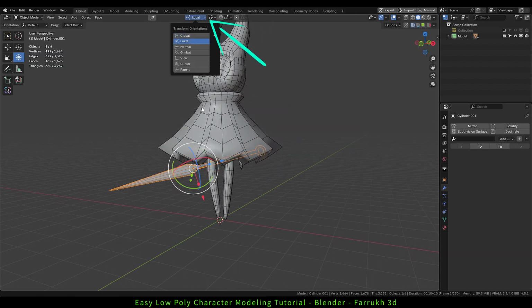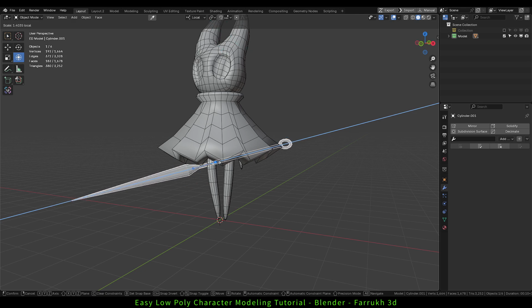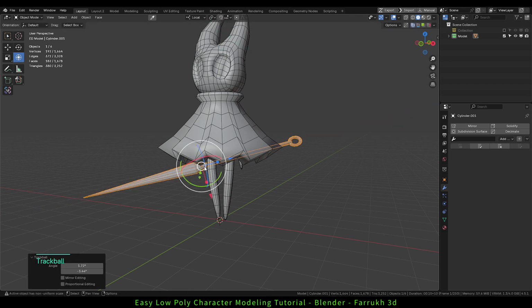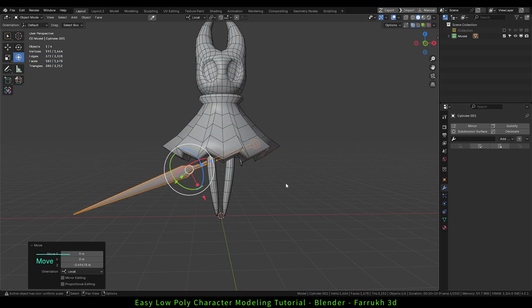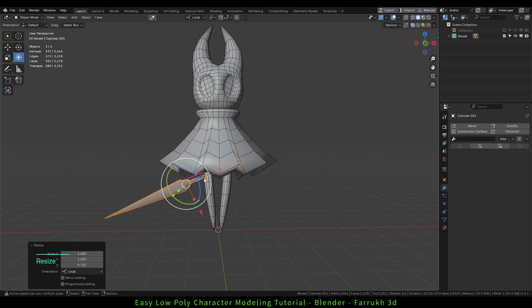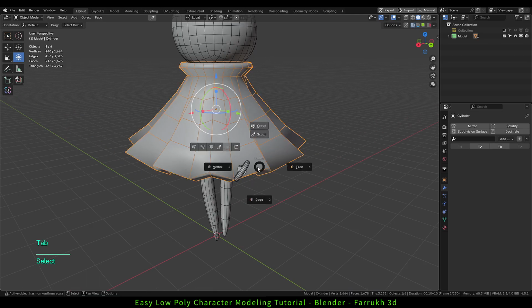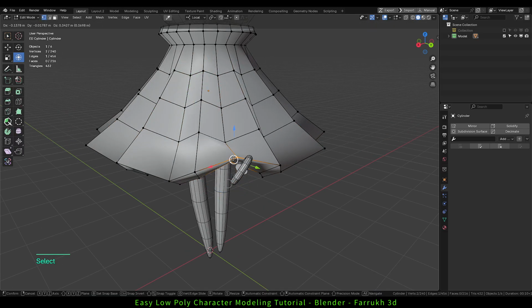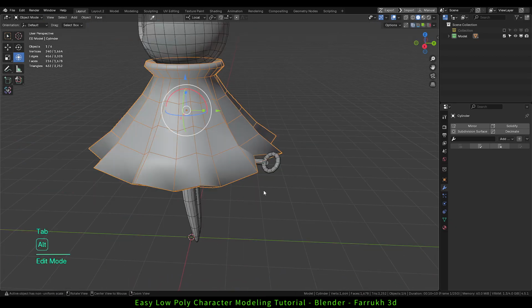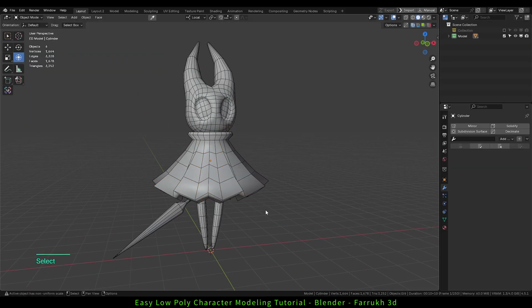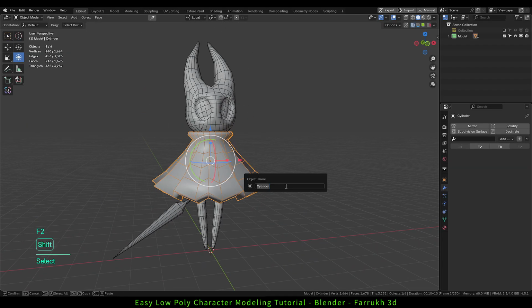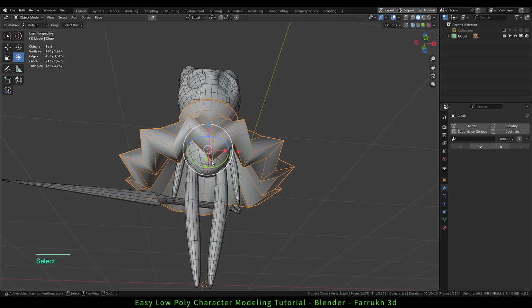You can change the transform orientation to local. In this way you can easily scale along the rotated axis. At the back, move some parts of the cloth so the sword does not clip through it. And this should complete most of the modeling part. I will now rename all the objects.